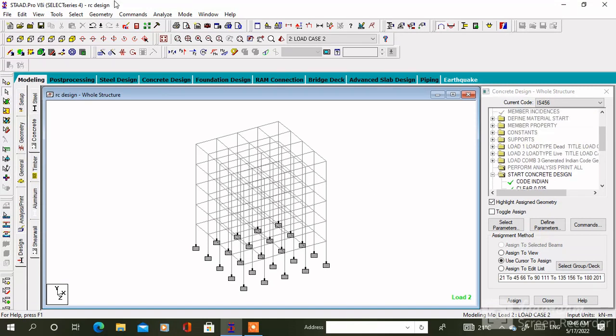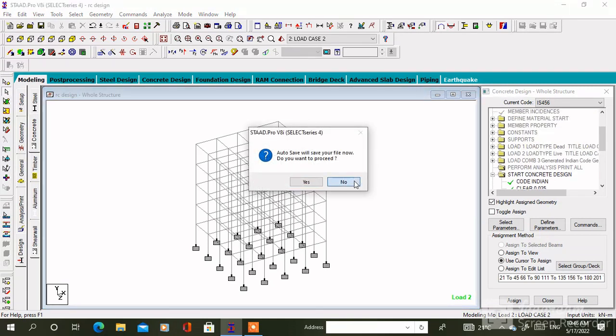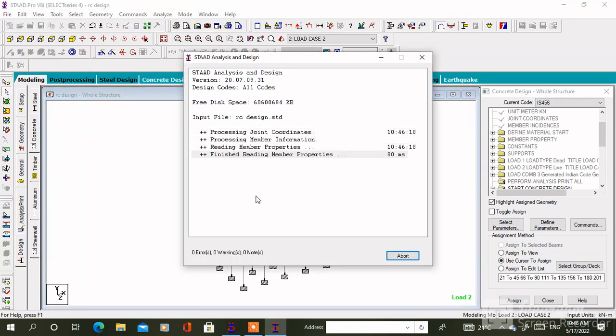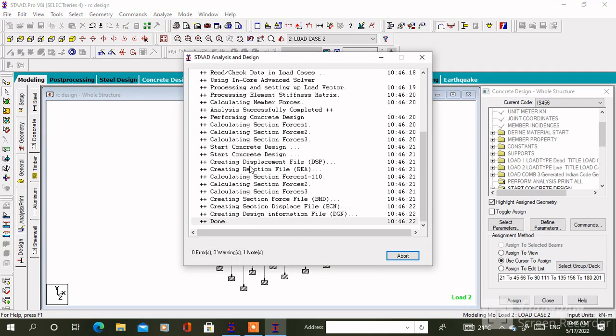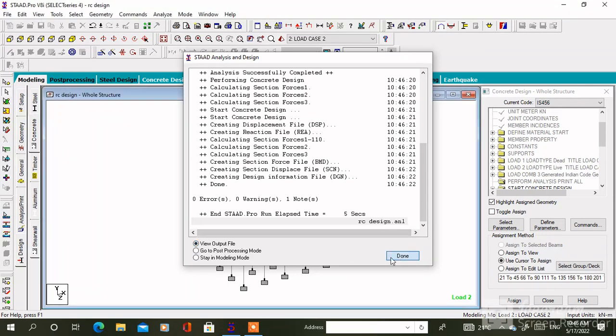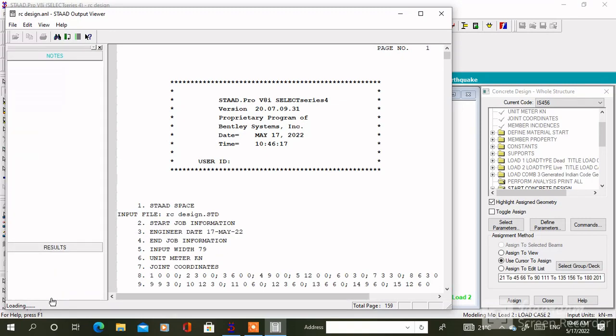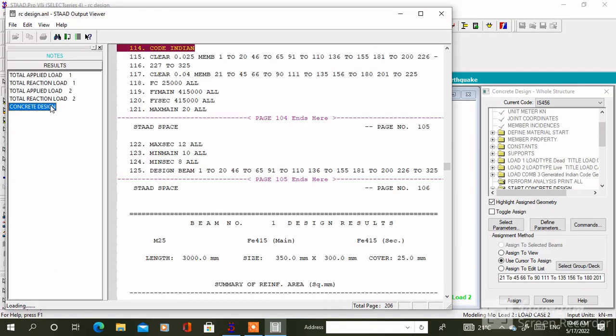Click on analyze, run analysis, wait for the zero error. After that, go to view output file. To check the bar bending schedule, click on result, then click on concrete design.